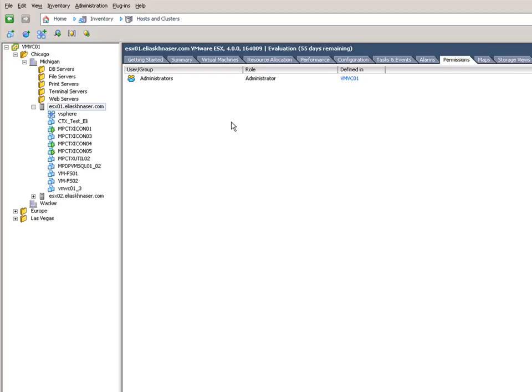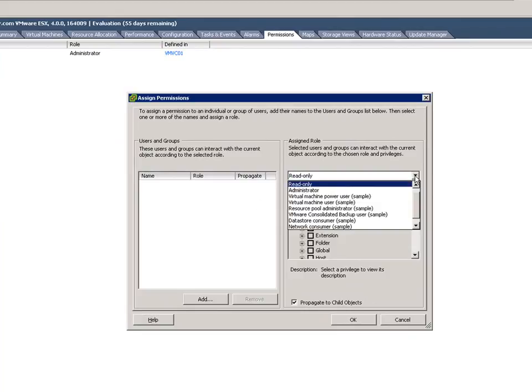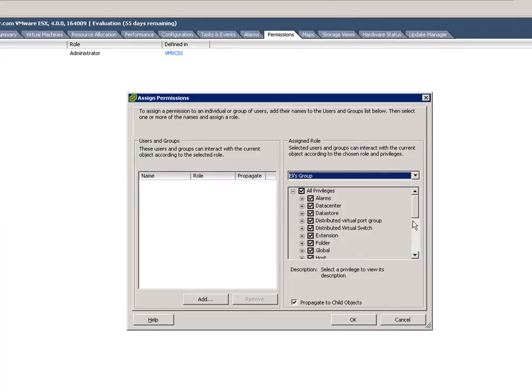So what we're going to do is right click here, and click on add permission, and over here from the drop down menu we're going to select the role that we just created earlier on. So I'm going to scroll down, and you'll notice that here it is, Eli's group. Now we've assigned the role.